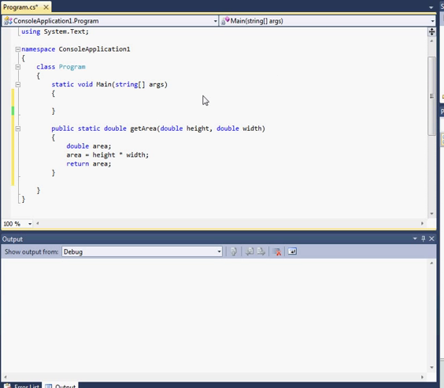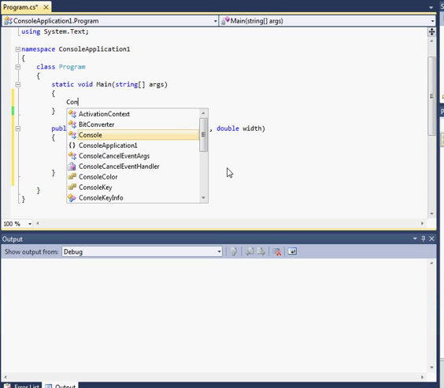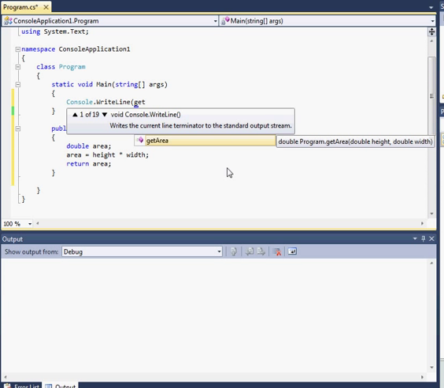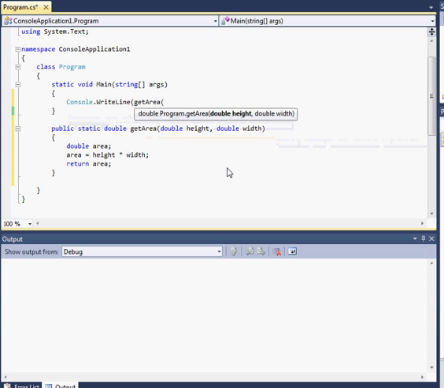And then that'll finish off our getArea method, and now inside of our main method we need to call it, so we'll say Console.WriteLine, and we'll say getArea and send in a couple values.